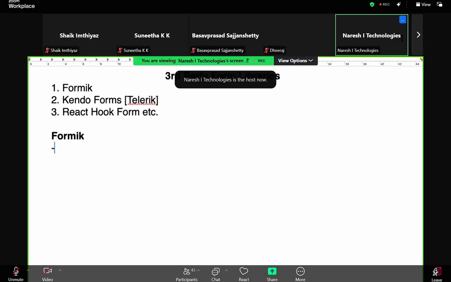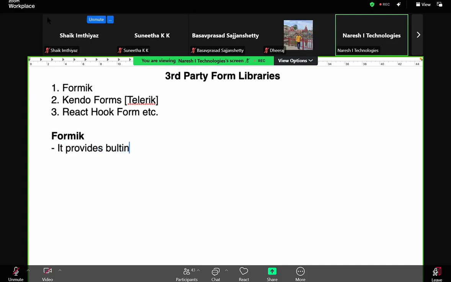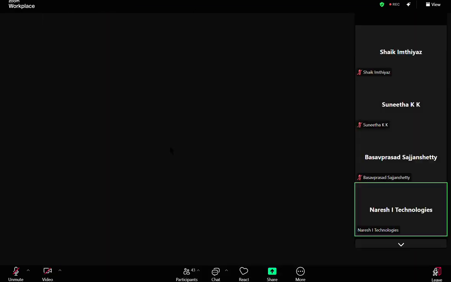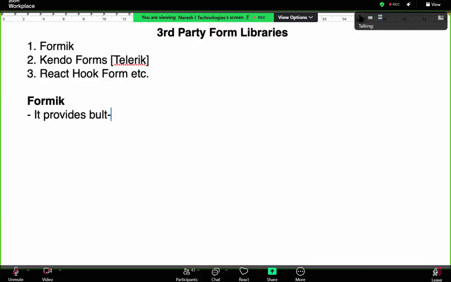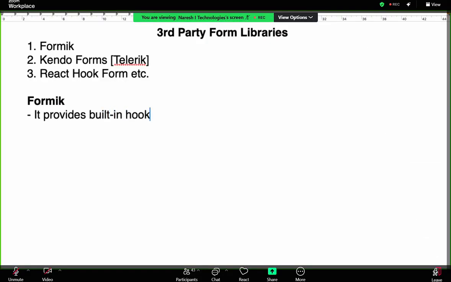Actually, what is specialty is it provides built-in hooks for handling form and validation. It will provide built-in hooks for handling form and validation.